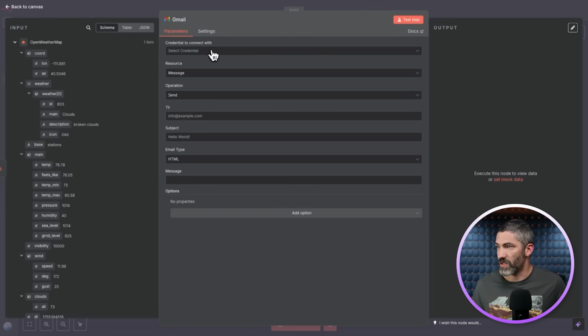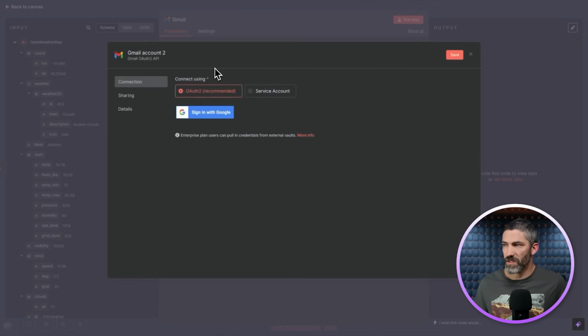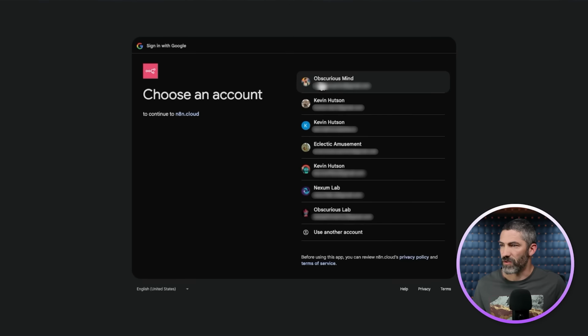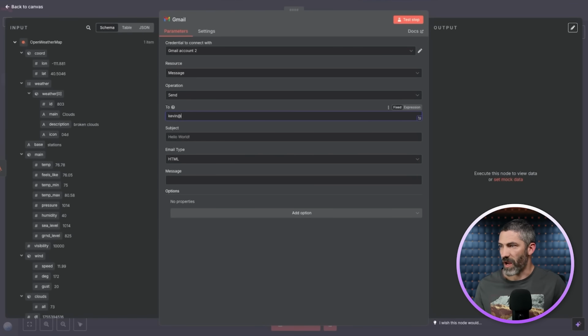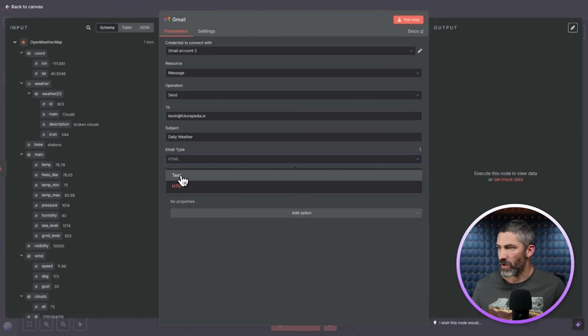And first up in here, we need to set up credentials again. This one is easy. Just click sign in with Google, choose your account, approve it, then you're good to go. The next setting I need is I'll type in my email for who I want this sent to, then a basic subject, daily weather. Now I could choose text or HTML for the email type. I just need text for this, so I'll choose that.